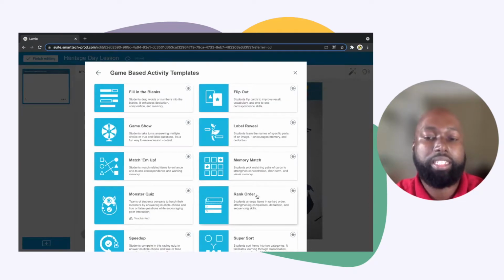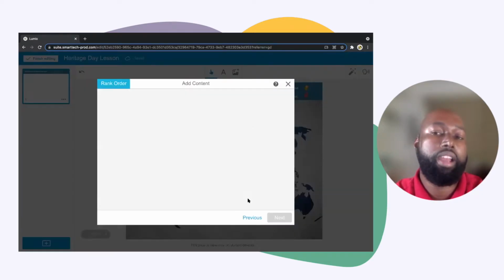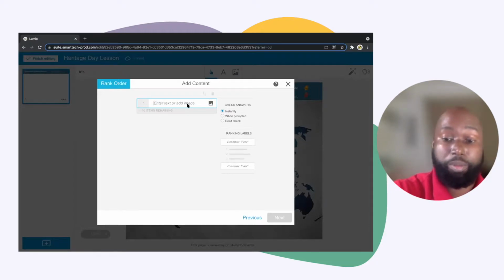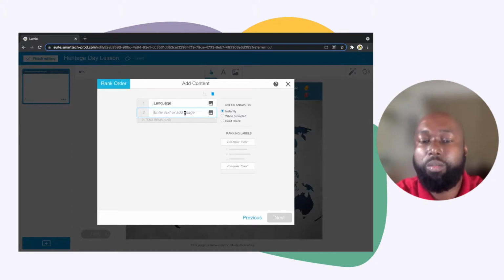And from game-based activities, let's use rank order. Okay, and again, that graduation cap is there for you to get that preview and select the activity. The reason I'm choosing rank order, Sarah, is because different people around the world have different pillars or different parts of culture that mean different things to us. So I want to know from my students, can they rank parts of culture that are really important to them, from most important to least important? When I think of something like language, for example, it really helps us stay connected in our own cultures, the language that we speak. Do you have any other ideas I could incorporate here?